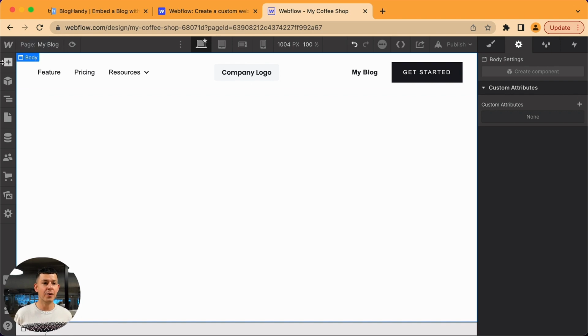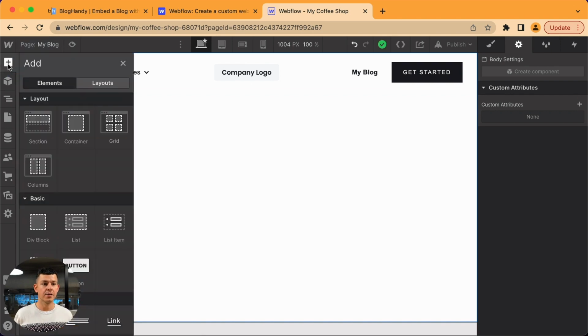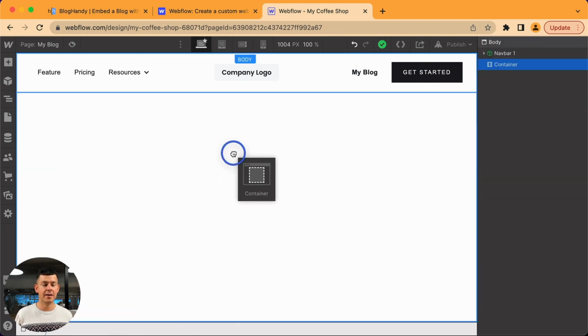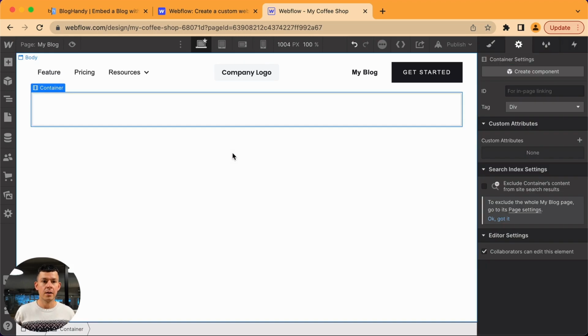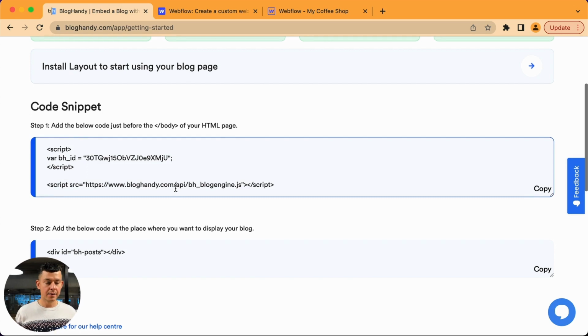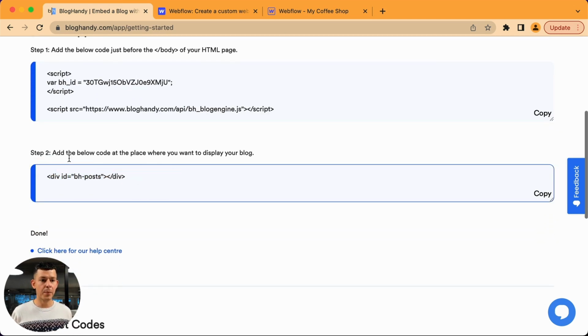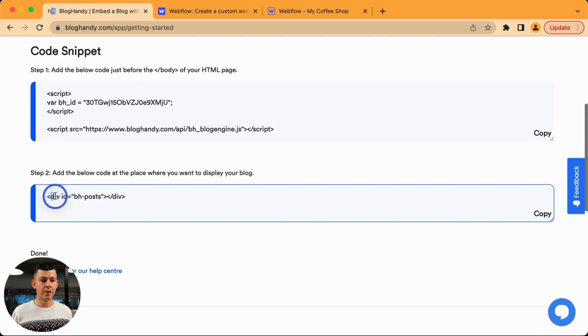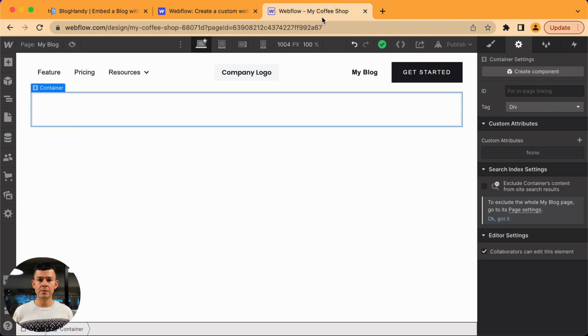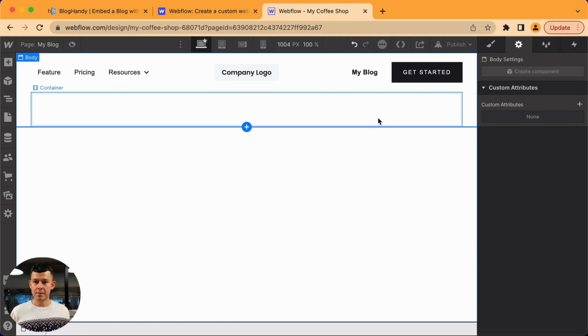On the my blog page, we now need to add a new container. So click on the plus sign to add an element and click on container and just drag and drop it here. Okay, so now we have to go back to BlogHandy. As you can see here, the second step of the code snippet is a div element with the ID BH posts. So we just copy that, go to Webflow, and here on the right hand side, where you see the ID, you just paste that. So this should say BH minus posts. And that's it for now.